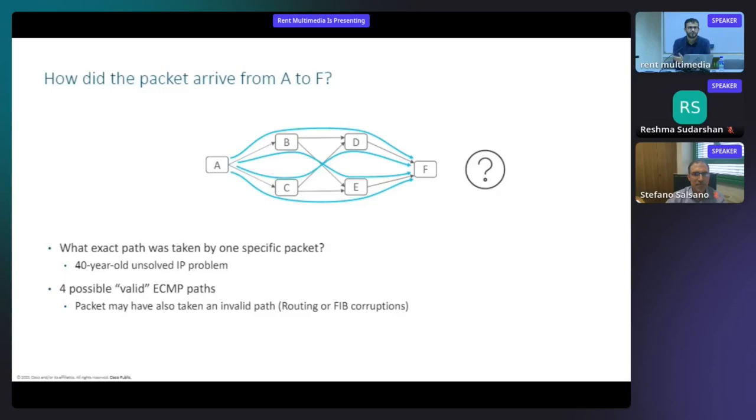It could very well be that you have a FIB corruption or an issue in any of the line cards in the network that causes the packet to take a path different from the ECMP. You wouldn't know either. It could also be that you have a kind of black hole in the network and some of those packets are being lost. You wouldn't know either where those packets are being lost.